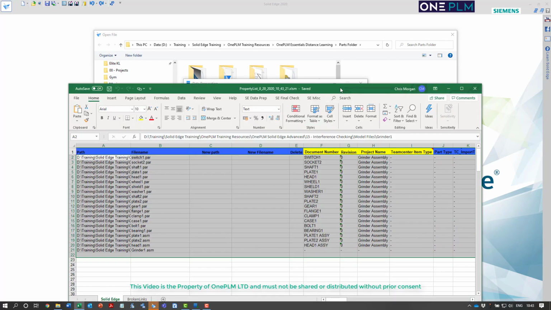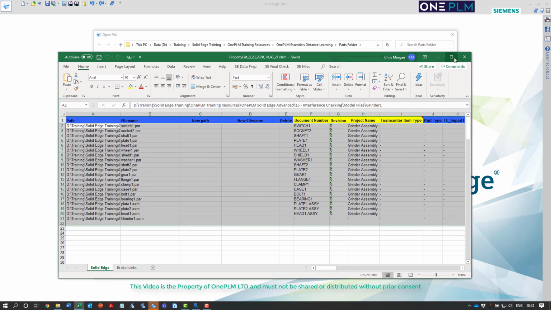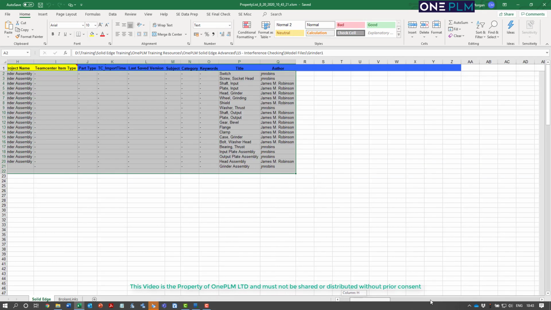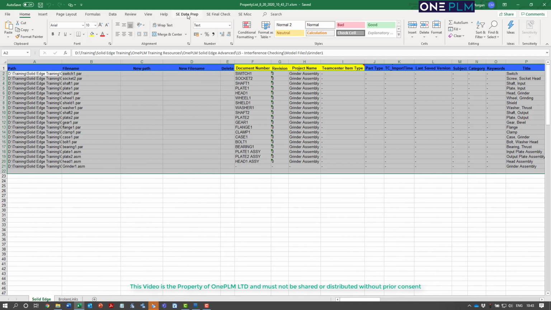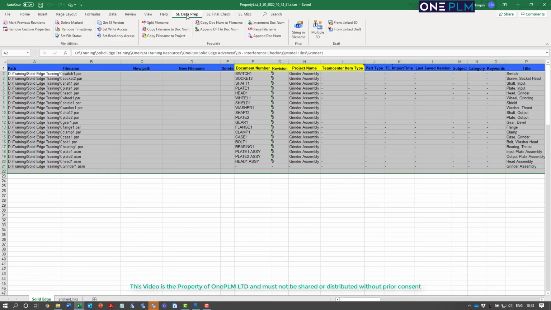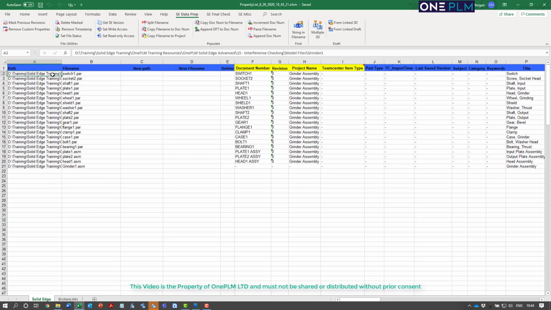This opened up automatically. We could have used the open button there, but just expand that so we've got the information. It looks like Excel, and we can't really do anything on there, but we've got an extra couple of tabs at the top now. These are physically linked. The one we're looking for is Solid Edge Data Prep, and we want to set the file status. We've got all these files, so we can select all of them and then go to set file status.